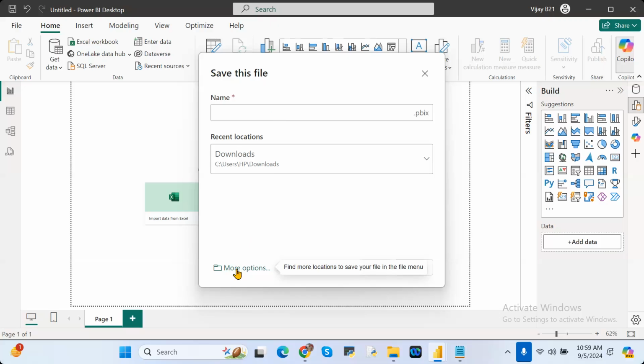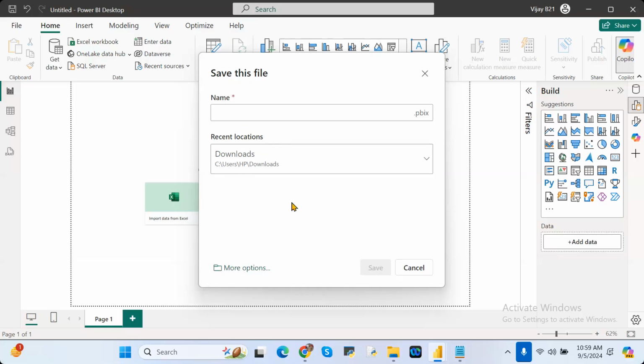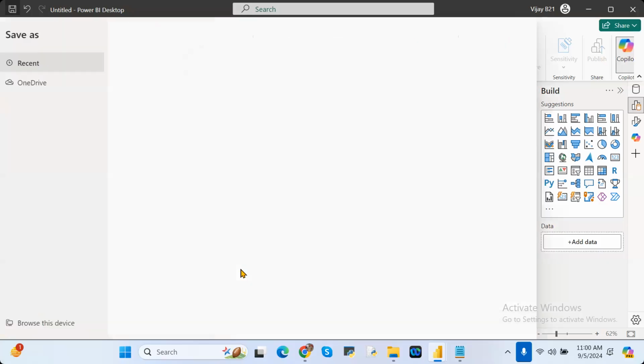Listen carefully. Okay. See, if you want to save your file in the default location, then you have to give the name and click on save. Automatically in this location it is saved. Or else if you want to save it in another location, select that one. It is saved in that one. But I don't want to go with the default location. I want to go with my own location. Must and should you need to click on more options.